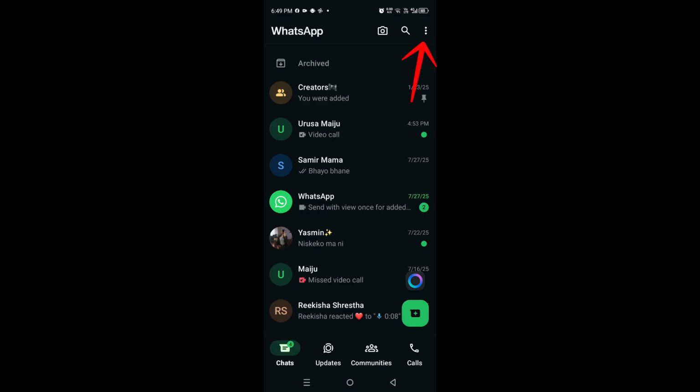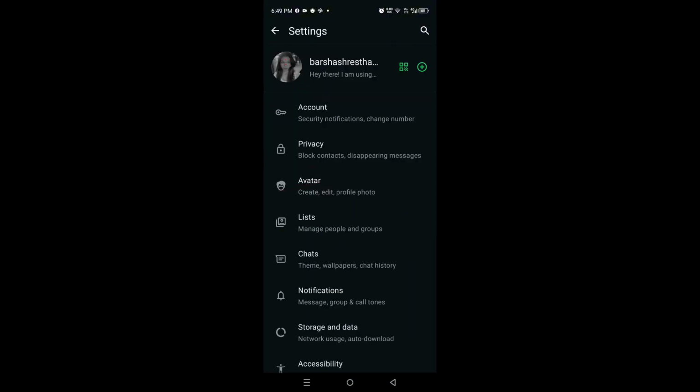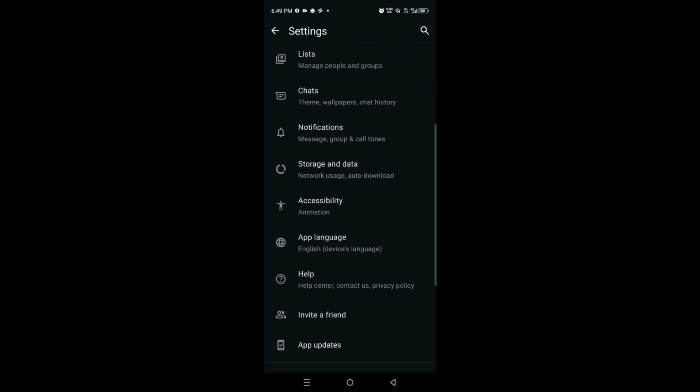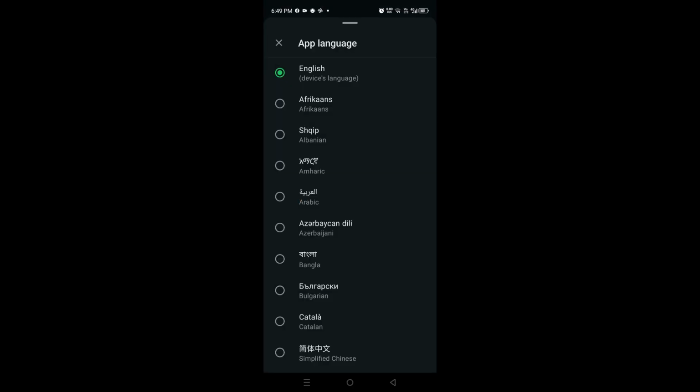Now tap onto the three dots on the top right and go to the settings. Here, scroll down until you see the language option. There you go. Now you can select the language you prefer, like Hindi, Nepali, Spanish, Arabic, and much more. WhatsApp will restart with your new language.